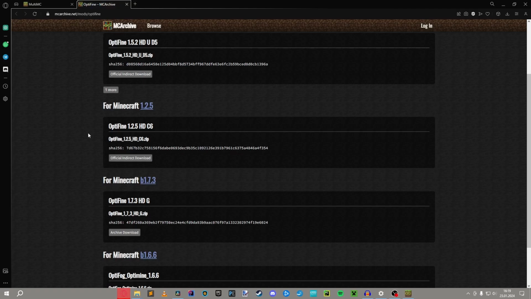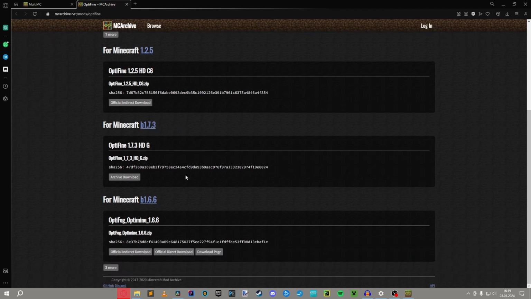Let's download Optifine now. The link is of course also in the description. Go to the right version and select Archive Download.